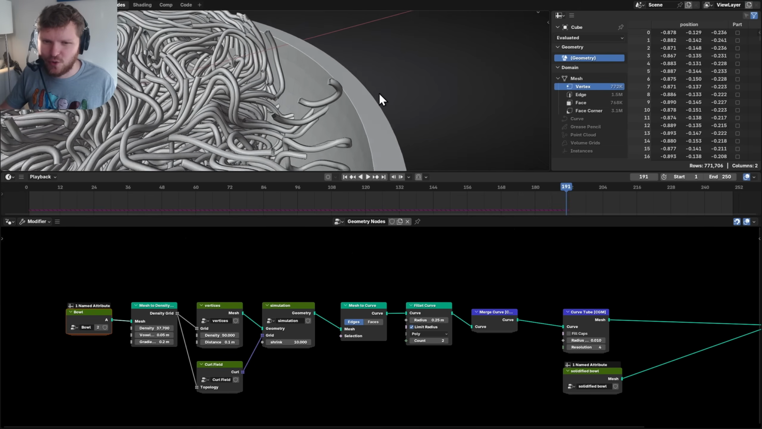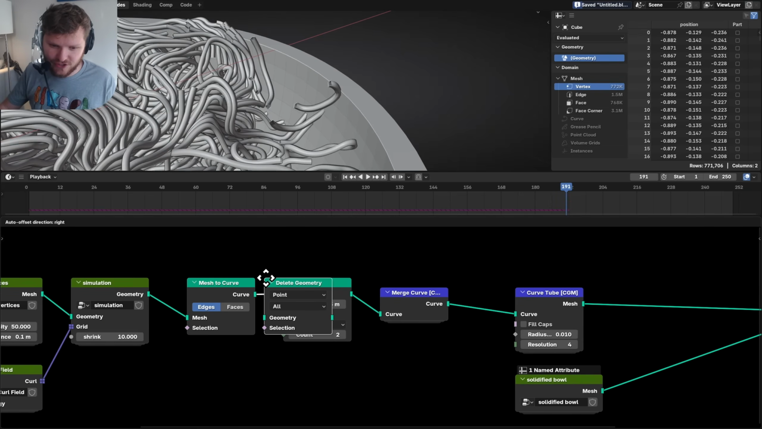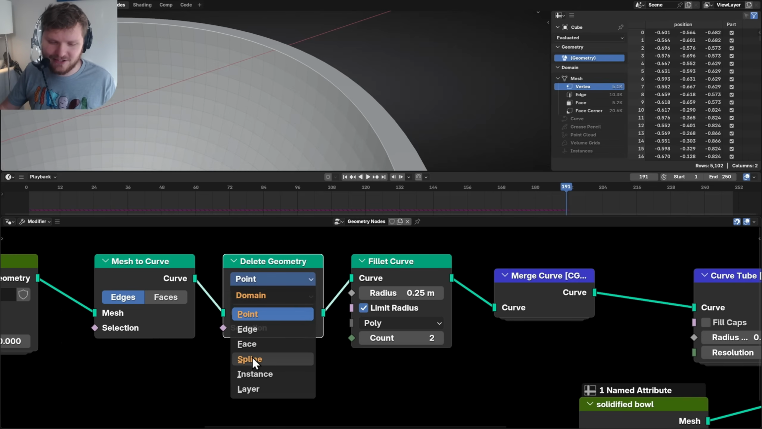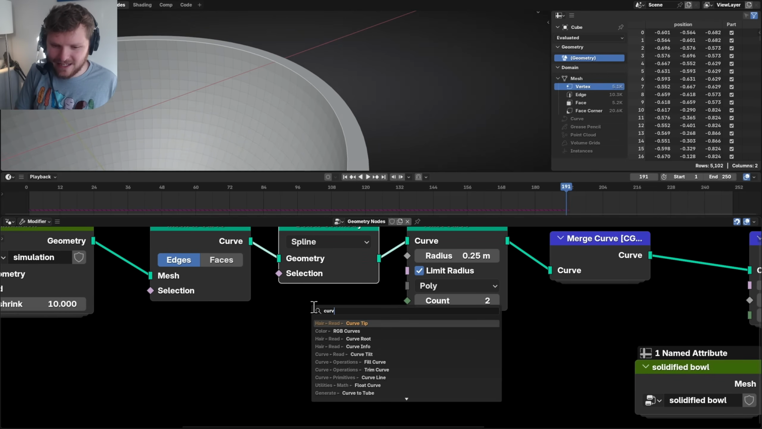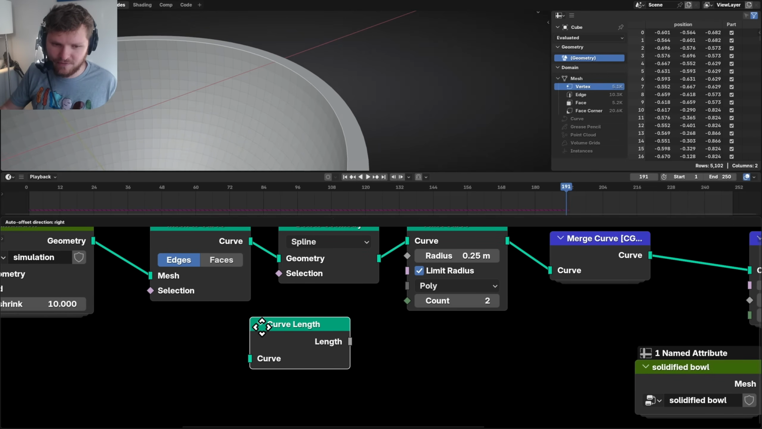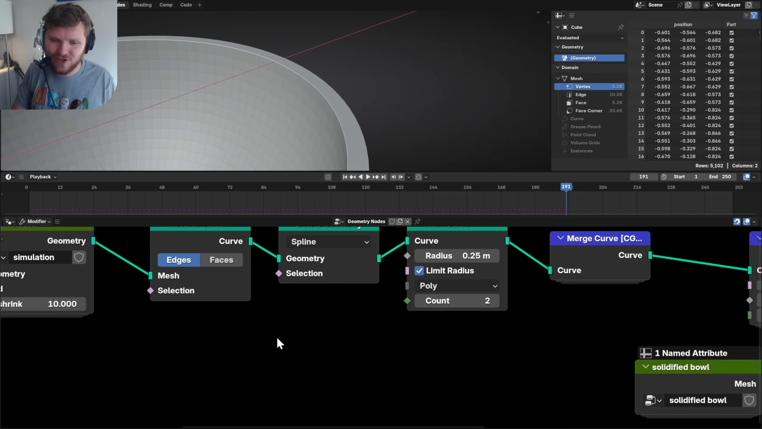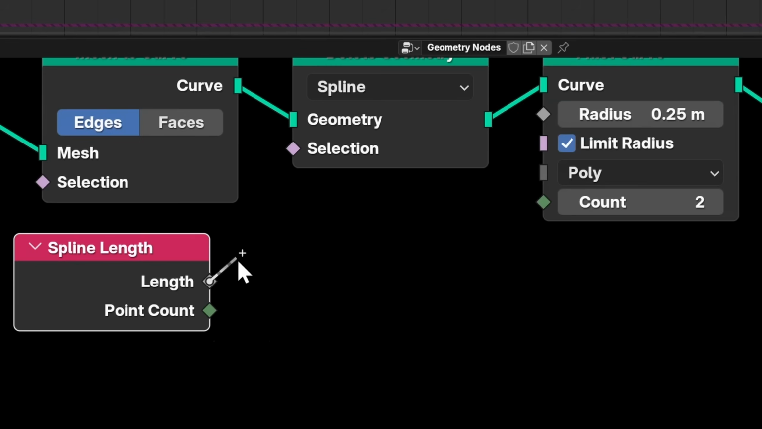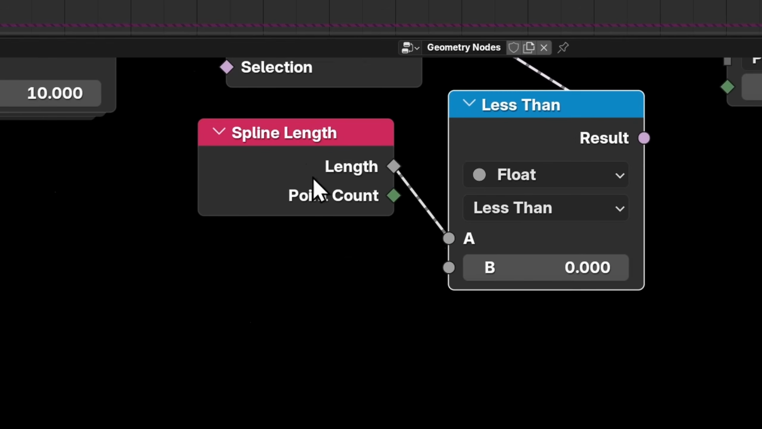I want to get rid of these short spaghettis. So I'm just going to go to when this is a curve. I'm going to delete certain geometry. What geometry? Certain splines or curves. And that's going to be dependent on the length. Now, you might think this is a job for the curve length. However, this is going to output a single number, the length for every spaghetti combined. I want to look at them individually. Spline length. Okay, this will give us the length of each spline individually. I can check where this length is less than some number, in which case we cull or delete.